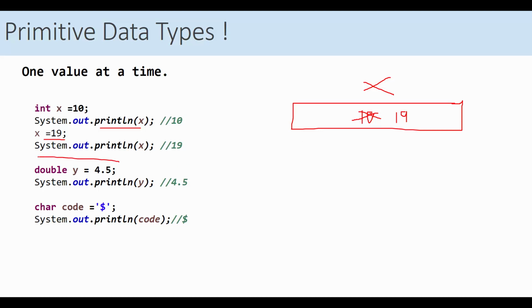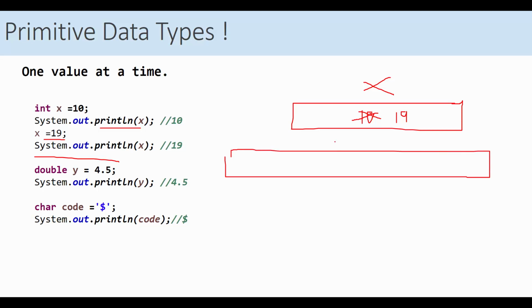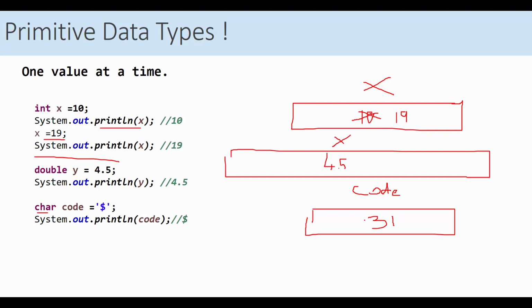Same thing if you use a double here. 8 bytes will be reserved in memory for the variable y, and the value inside it will be 4.5. Similarly, if you use a character, 2 bytes in Java will be reserved for the character code, and the code of that character will be stored, the number of the character. But you were working with one piece of data at a time.